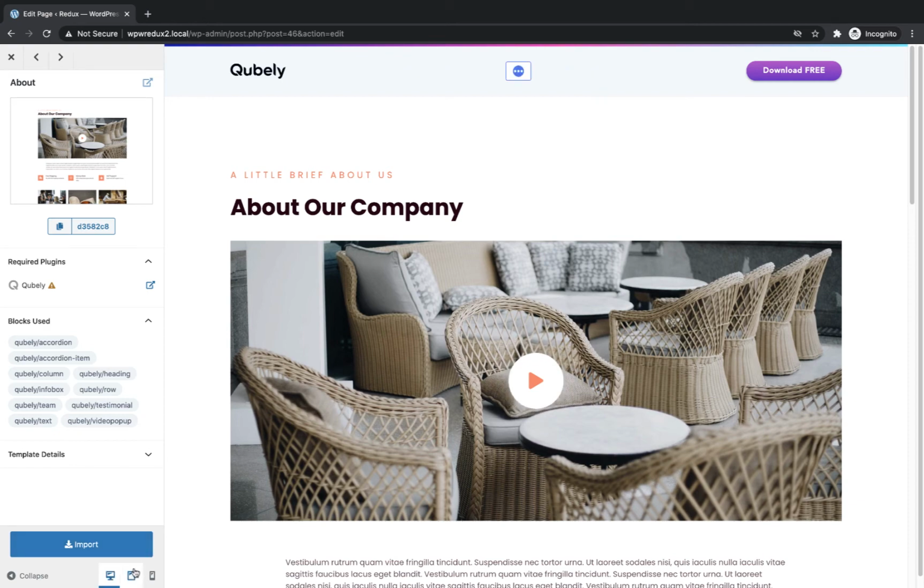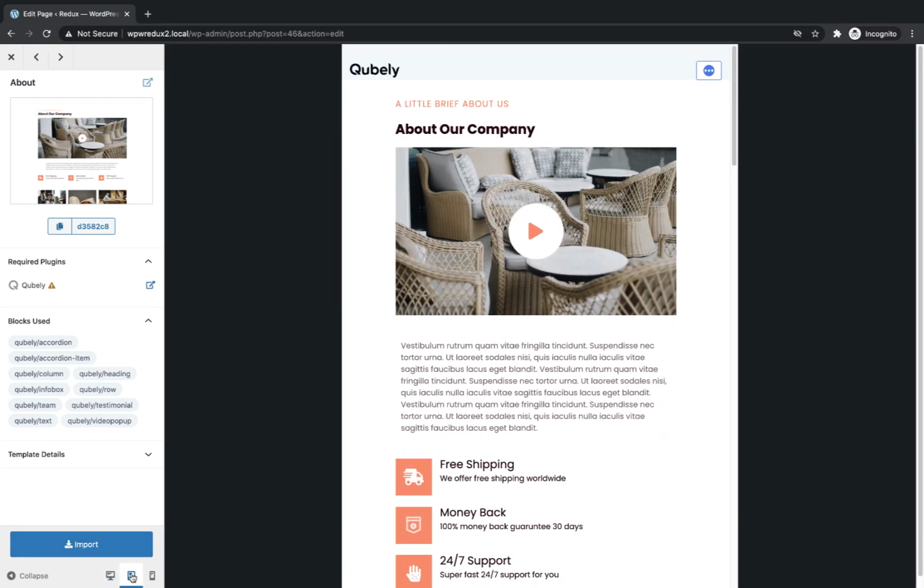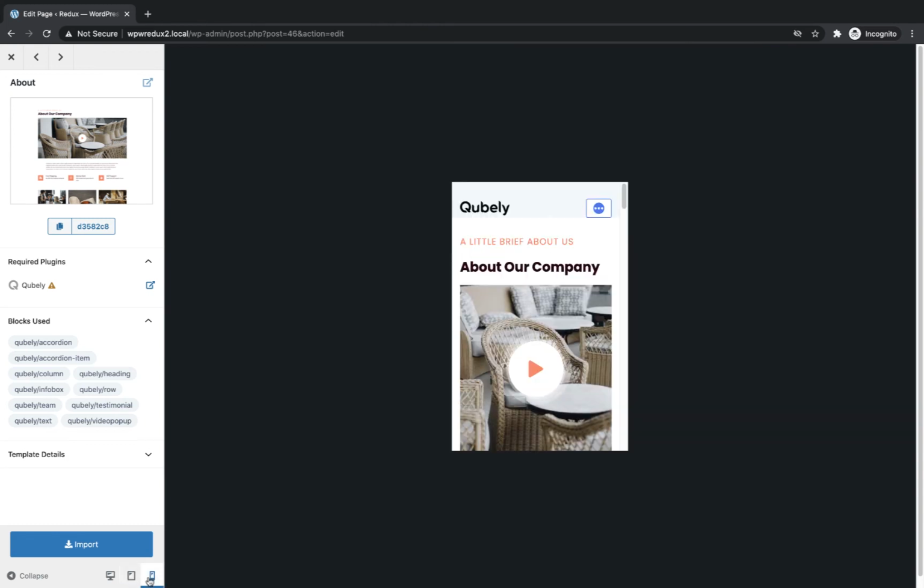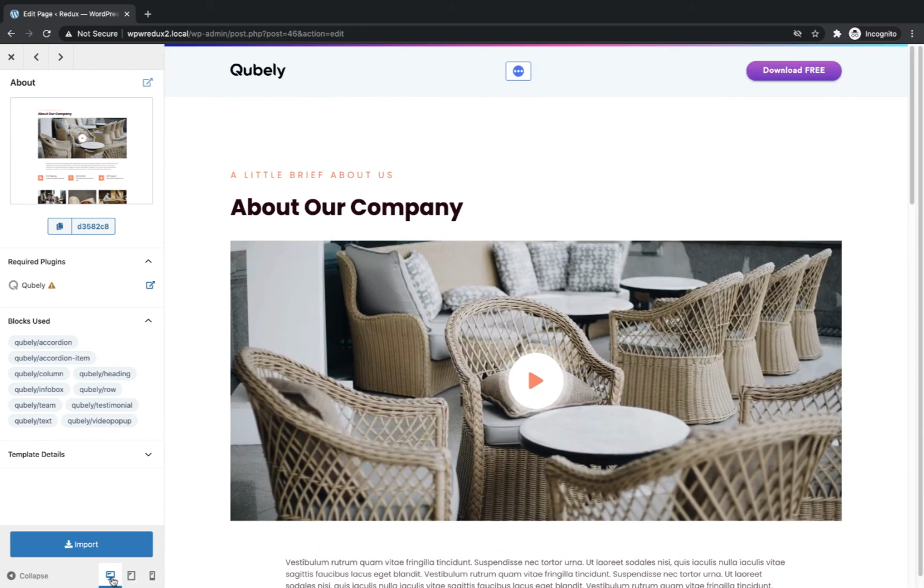We also have the ability to preview this template responsively at different viewport widths. Note that for some individual sections, because the preview is just an image instead of a full website, the responsive preview is not available.